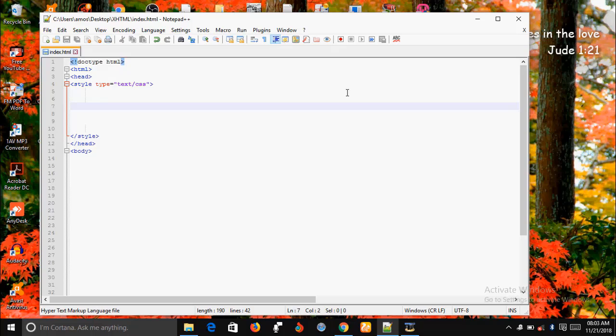Today I'm going to show you how you can make an image a background. This is also very important in website designing. Of course, you'll be dealing with images, and sometimes making an image a background makes a website beautiful and lovely. So today I'm going to show you how you can do that.